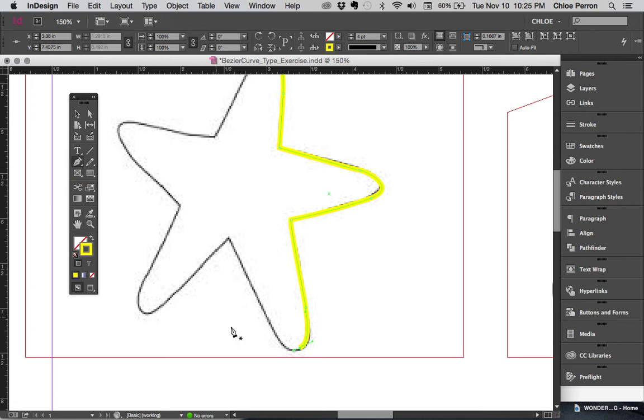Get my pen tool again, click on the last point I created, drag and hold. I can also get my white arrow key by pressing Command, or Control on the PC, and I can just reposition that handle, this little line here. I'm going to affect that a little bit later because my computer is not liking that.